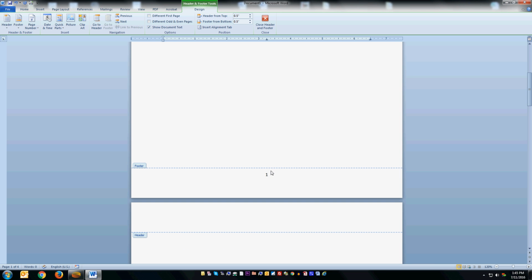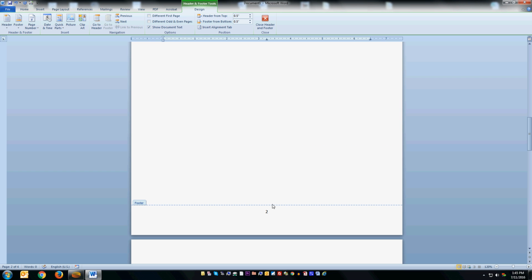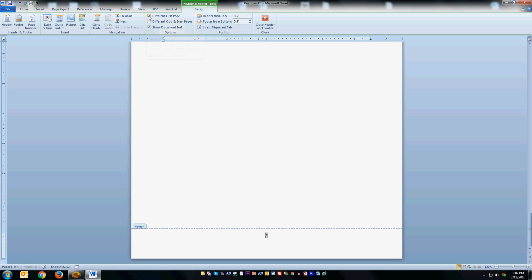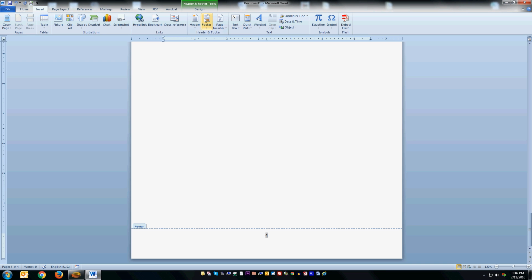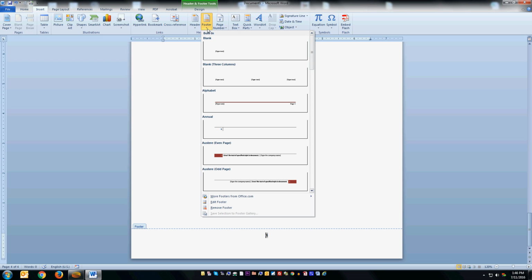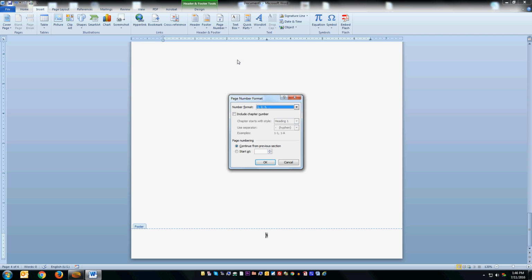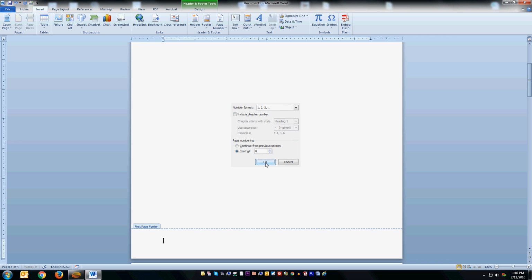Now we want to remove page number one from this page, and start page number one on page number two. So, first thing you want to do is select different first page. All right. Then you want to come over to insert, go down to page number, format page number, and then here you want to start at page zero. Hit OK.